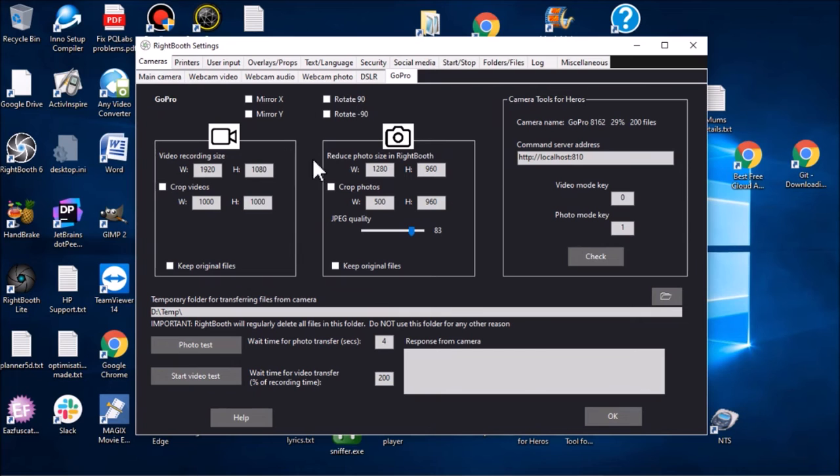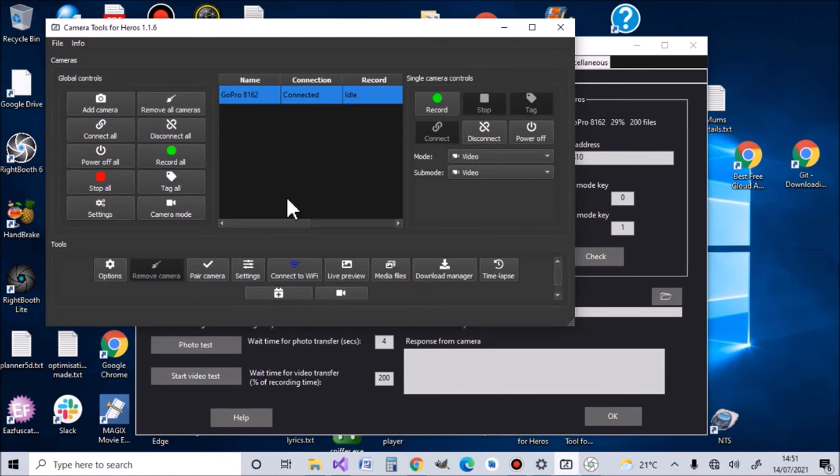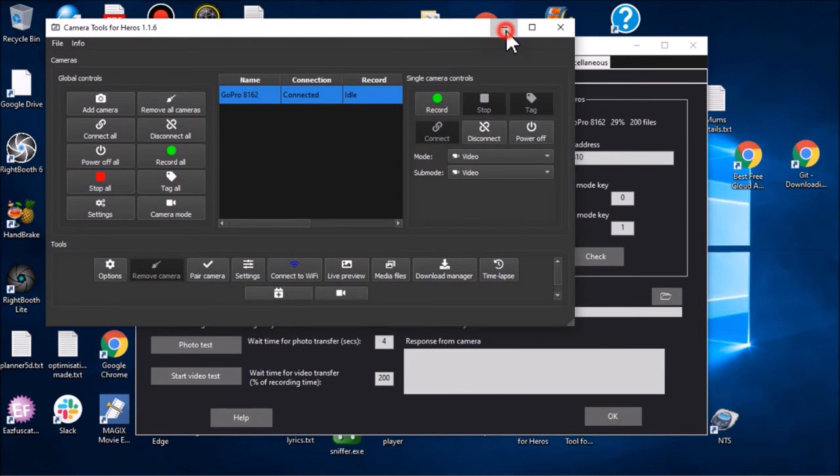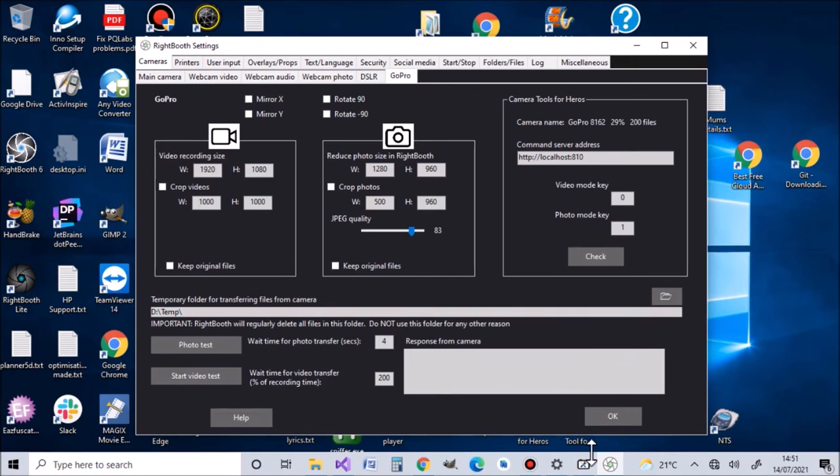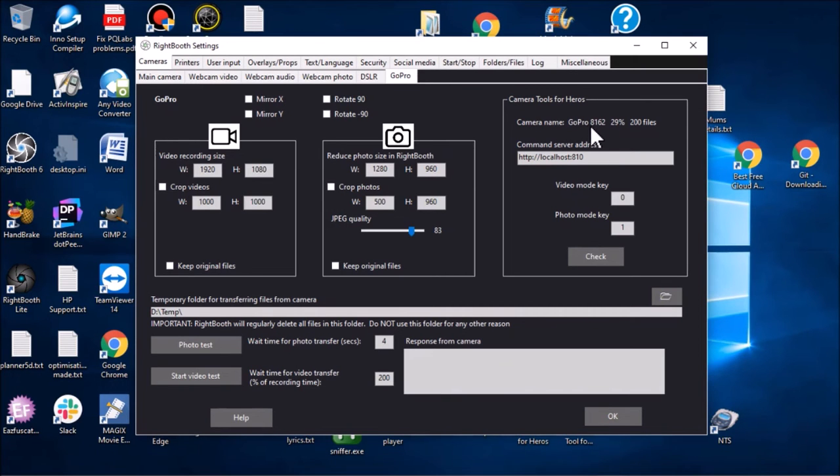Now, as you can see, RightBooth is automatically finding the GoPro connection. That's because the Camera Tools app is running. I've got it running here. It's permanently running. It's sat on the tray. I don't need to touch it again. But RightBooth has found my camera. It's showing the battery life and it's showing that there's 200 files on there.